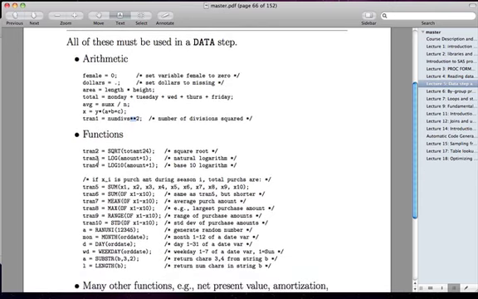Now, in addition to these basic assignment statements, we can also use functions, and there are probably over 100 such functions. These functions are very useful. Here is a limited set to show you some of them. Square root, log base 10.